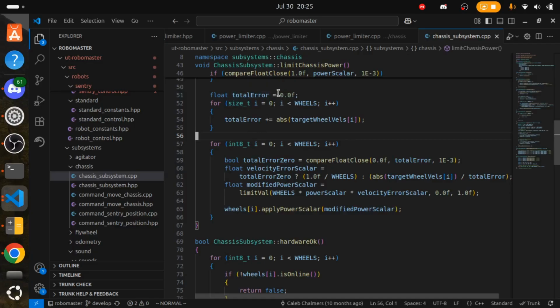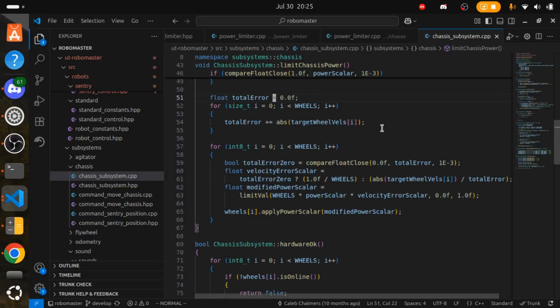As you can tell, in UT they like to use copy initialization. In Fang Robotics, we are hipster. We use something called uniform bracket initialization.